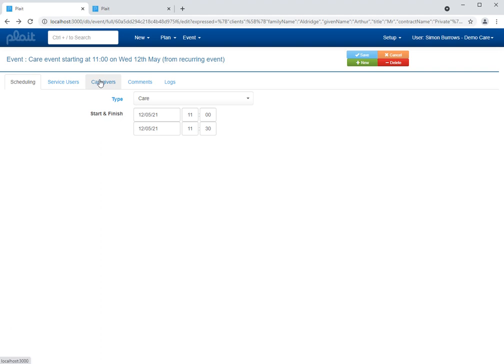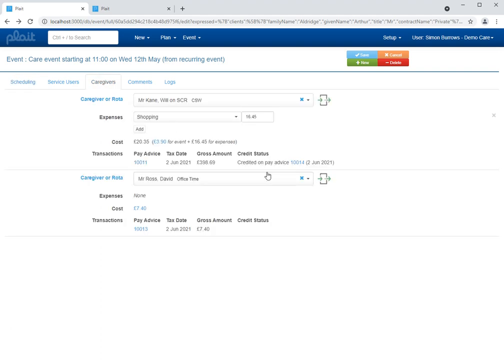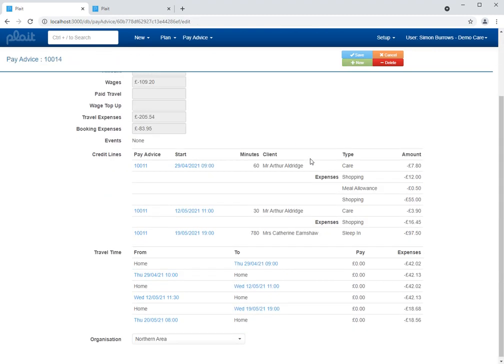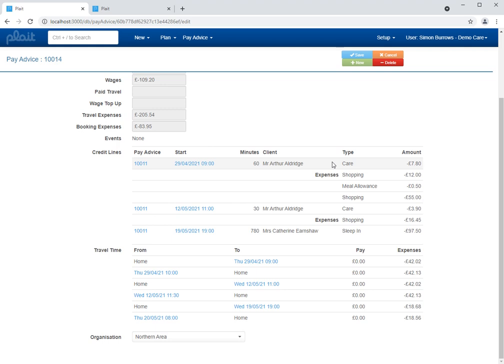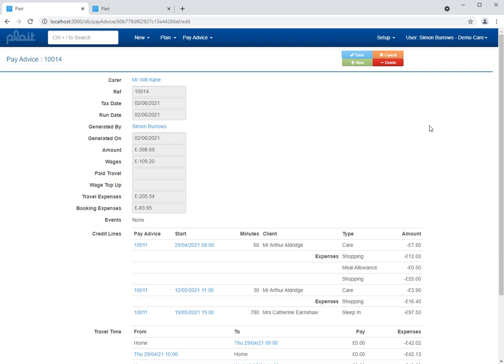Similarly, on the care worker side, we have got reference to a new pay advice where the line on this pay advice for this event has now been credited. Indeed, all of the other lines were also marked for credit, and therefore the entire document has been credited. So where previously the payslip was for a value of $398.69, this payslip is now for a value of minus $398.69.